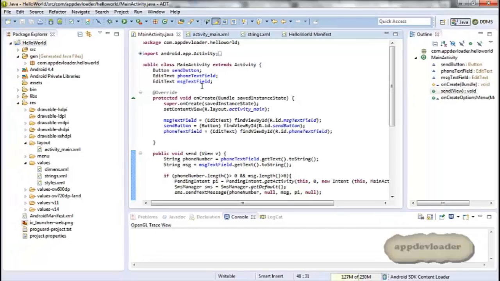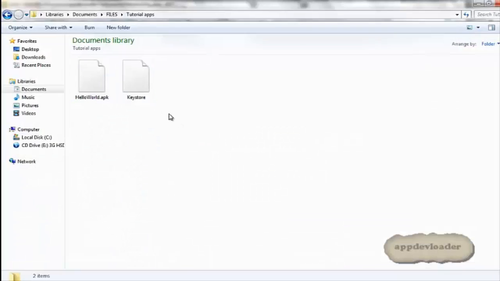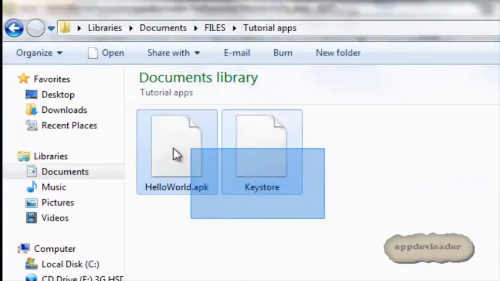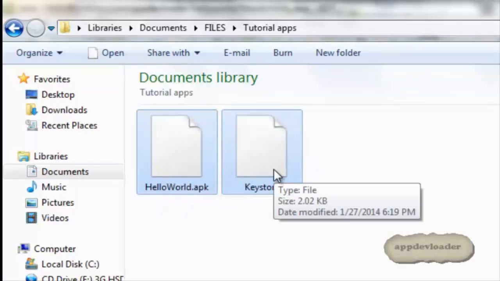So let me check on the folder in order to know if our application is successfully exported and our key store file created. Alright. So yeah, here are our two files. One is our APK file and the other is our key store file.